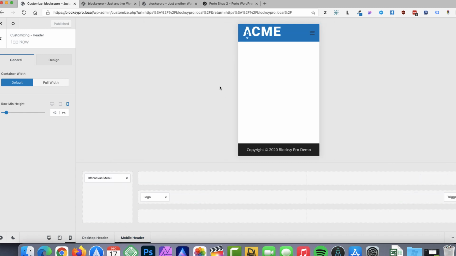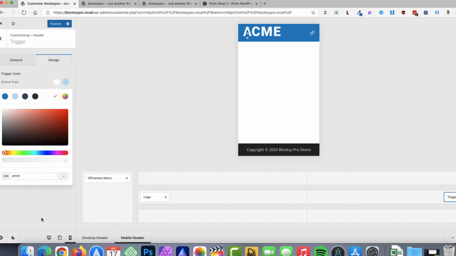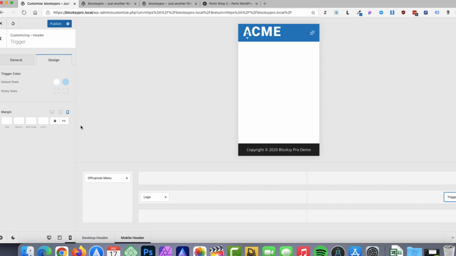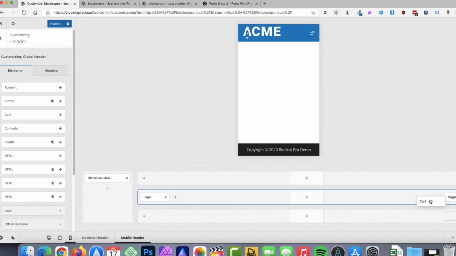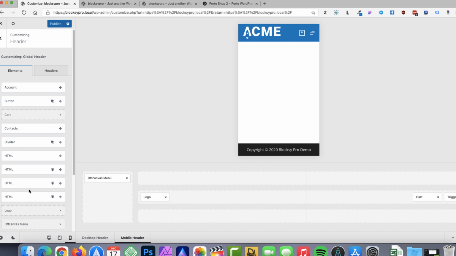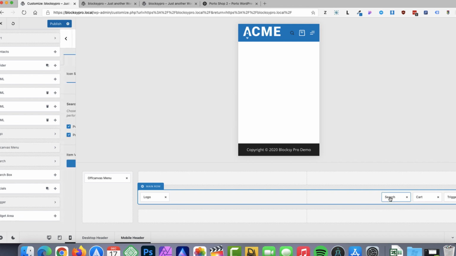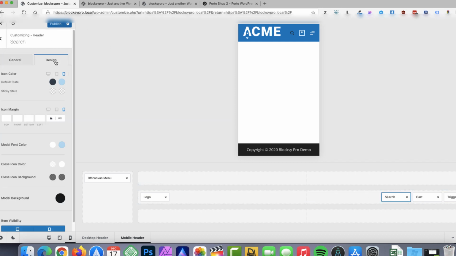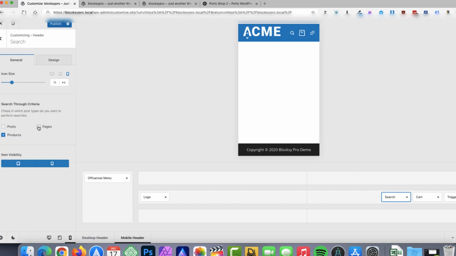This one is our mobile header. First one is a trigger here. Let's design it a bit. I'm gonna add white for the colors. And I need the cart here, therefore, I'm gonna move it here. Also, I need the search icon here. It's gonna be here. And it's gonna be white. Search from the products only.